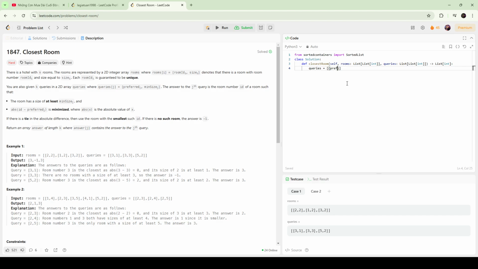Queries is prefer, min size, index for index, prefer, min size in enumerate queries. Why do we need index? Because we are going to sort our queries, and then we need the index to find the position that we are going to insert into our result array, right?